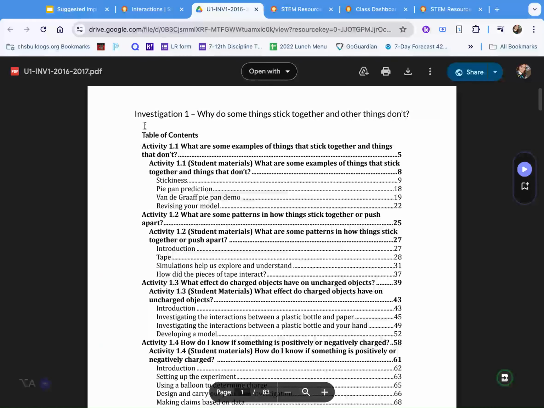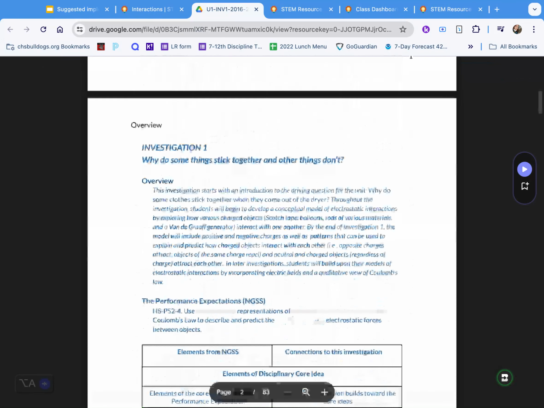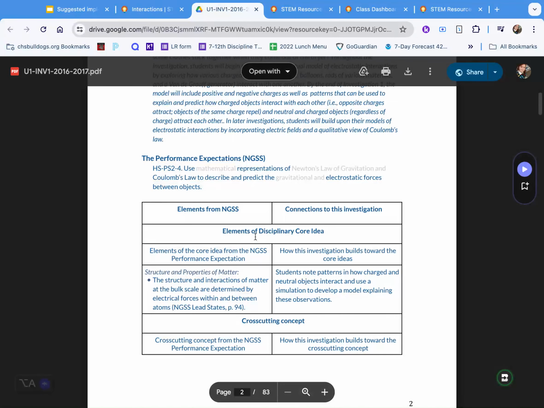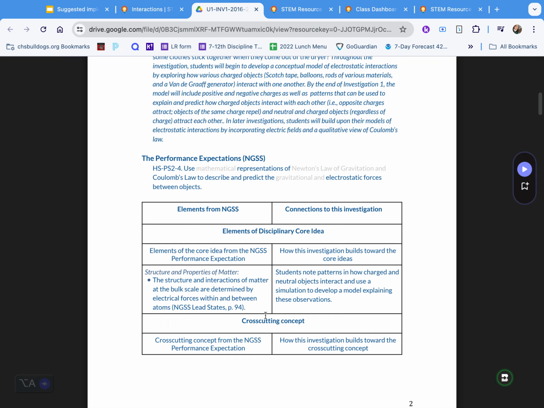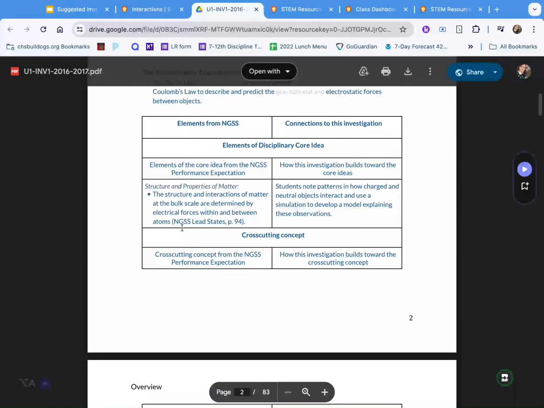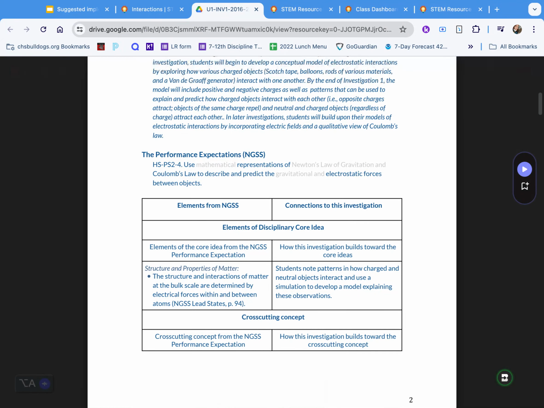The first page here takes your investigation and your driving question for it and breaks it down into the different activities you'll do throughout the lesson and shows you what their driving questions are and then a sort of synopsis of the things that you're going to have students actually do and look at. They then have an overview for the entire investigation where they show you what performance expectations are covered again, and then they actually break it down by disciplinary core idea, cross-cutting concept, and science and engineering practice, not only showing you which ones associated with this performance expectation are covered, but how the investigation builds towards those things.